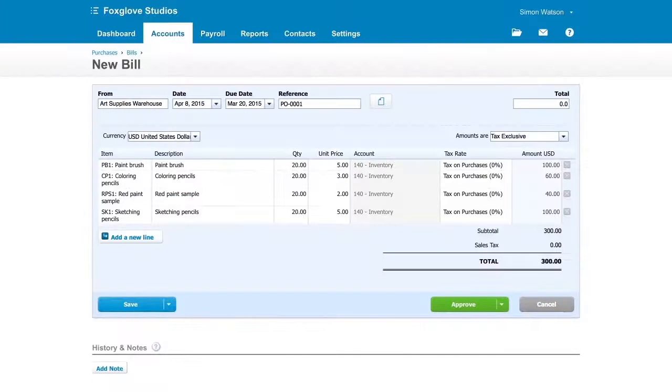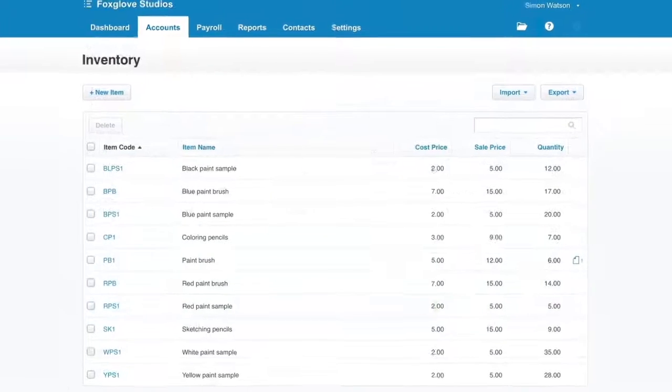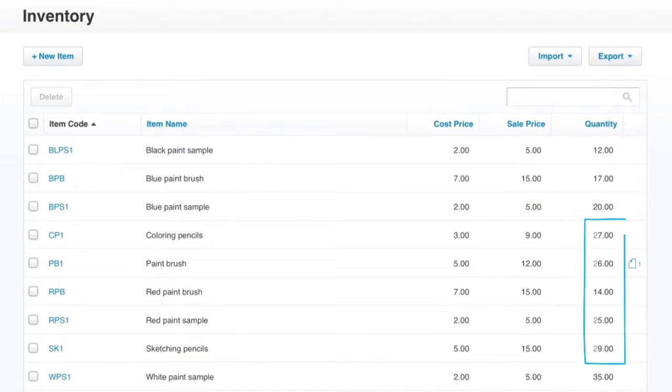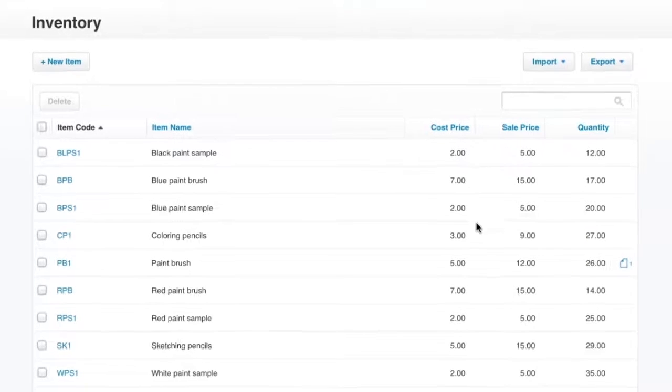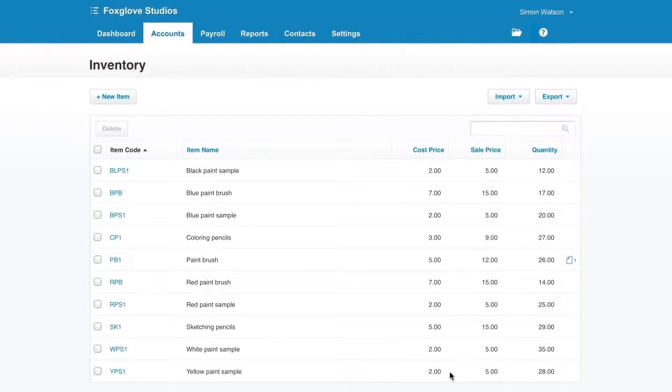Now, as you order inventory from your suppliers and you record the bill they send you for the goods received, Xero will update the quantities automatically. You'll also see Xero keeps track of the average cost based on the purchases you've made for this product.